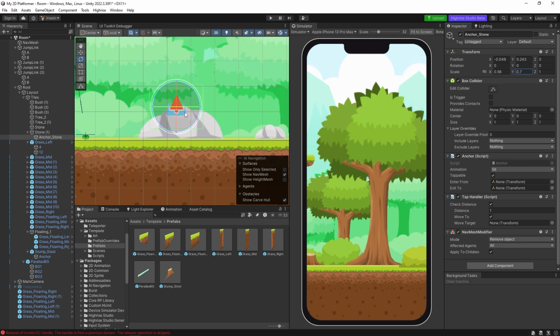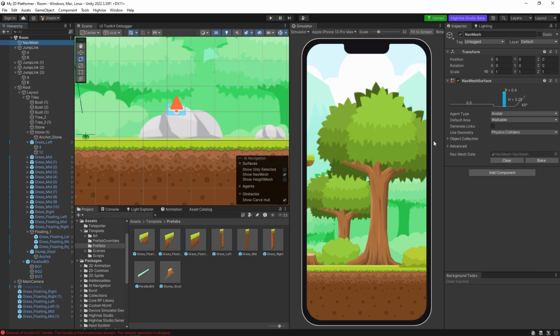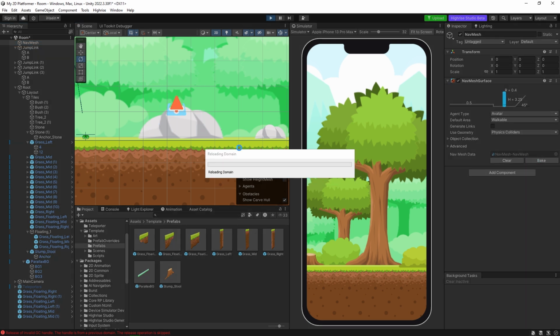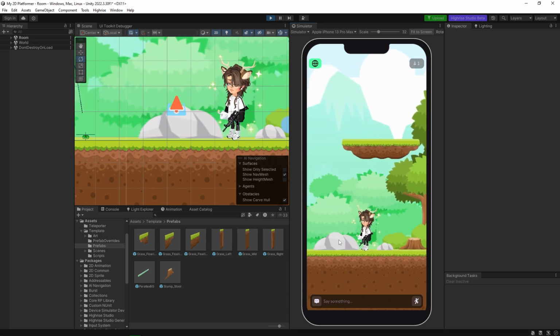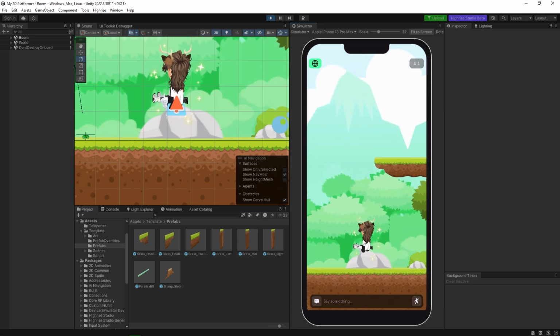And you can rotate it however you want, if you want. And Control S to save. And you'll also need to bake the NavMesh again. And hit play. Now if I move, and I click on this stone, you can see that we are sitting and it's rotating. We're sitting backwards. It's because of the rotation.